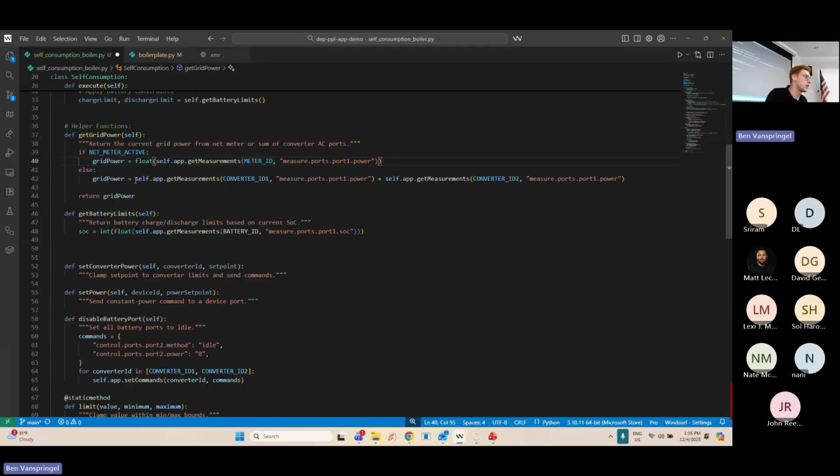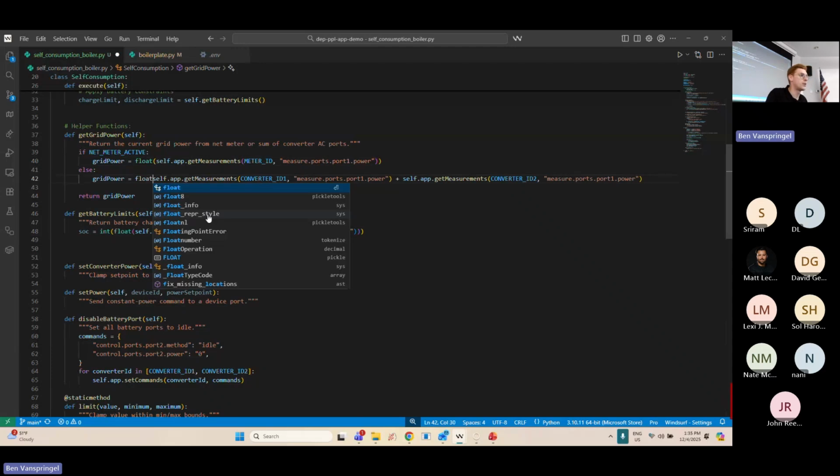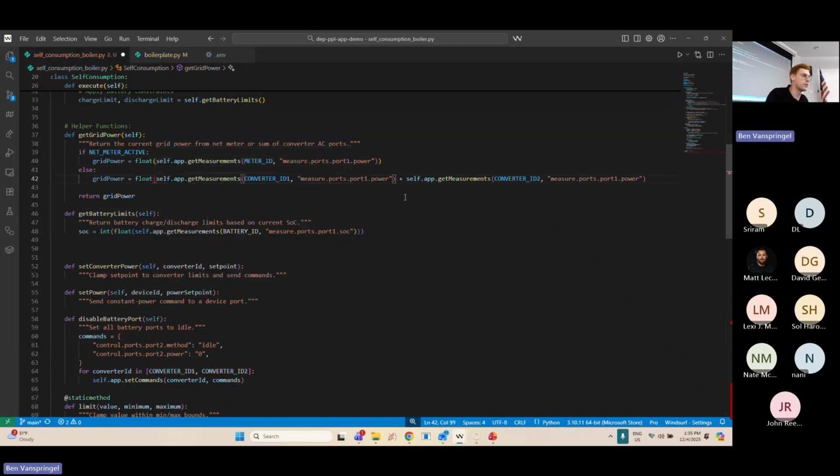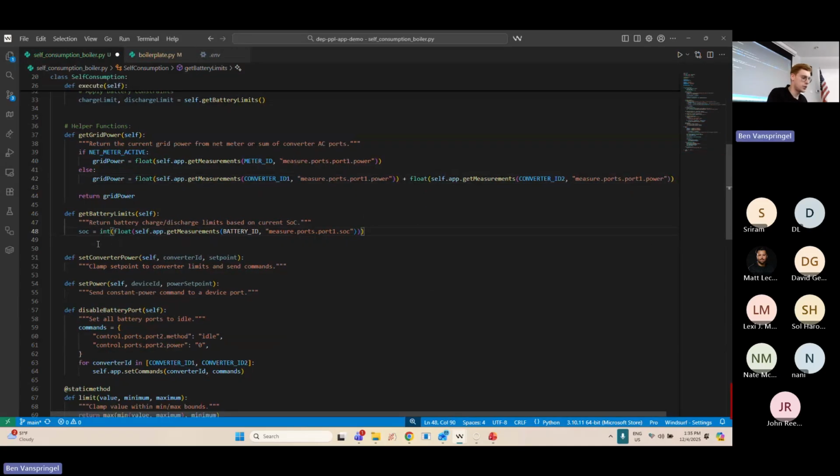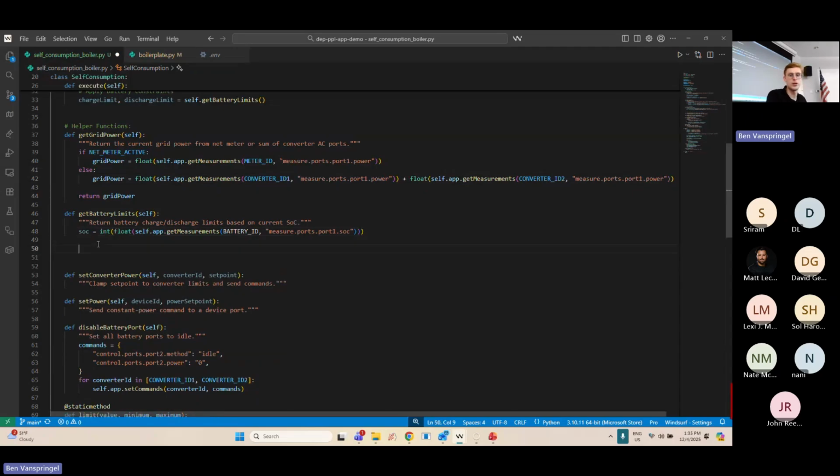Same thing here when grid power is defined by the power of both my converters. So let's add it here. Okay, so that is the state of charge. Now we can retrieve the charge and discharge limits of our battery.